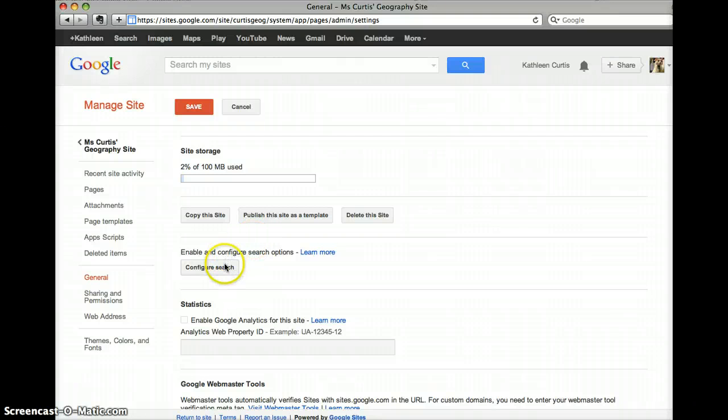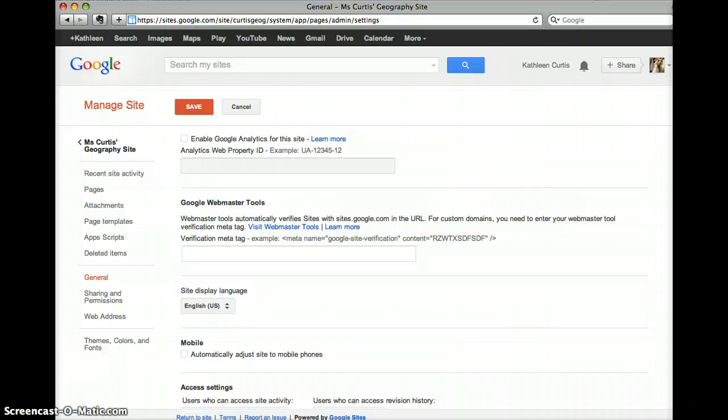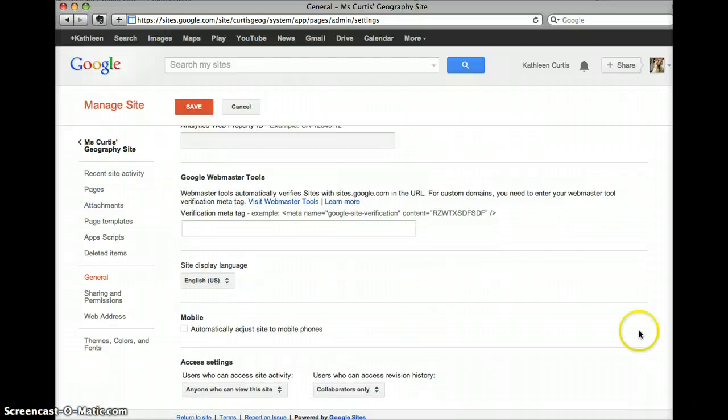You can change how it is picked up in Google search engines and a few other different tools to make it more accessible through Google search.